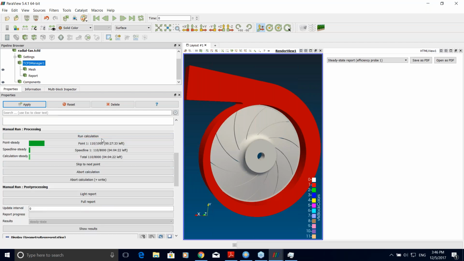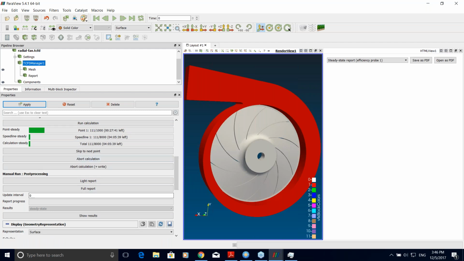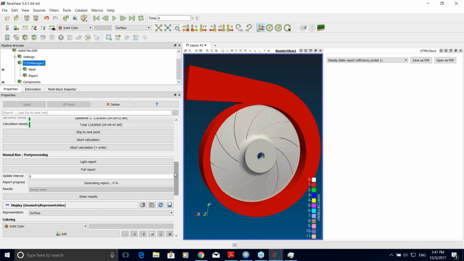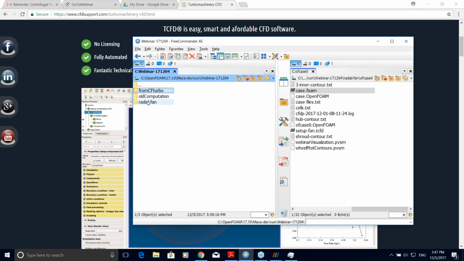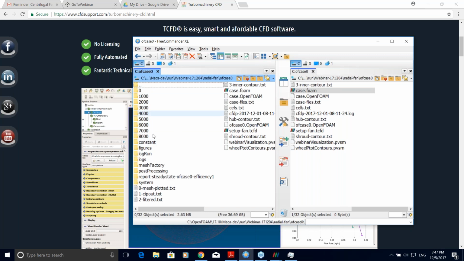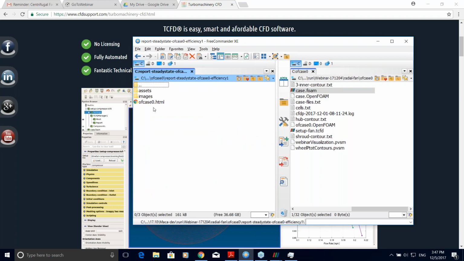So you are always informed about the simulation. Anytime during the simulation, you can click on the light report and it will generate the actual state of the simulation. So this is done. And at the end of the simulation, it automatically generates the so-called full report, which I can show you because I have run the simulation before the webinar. So I have it here. This was my working directory, and in each working directory there is a report, so we can access this report anytime.